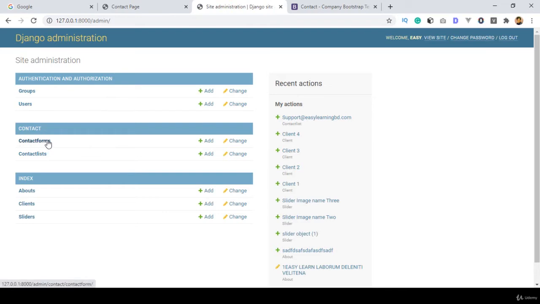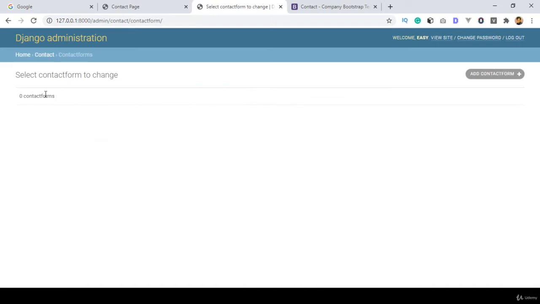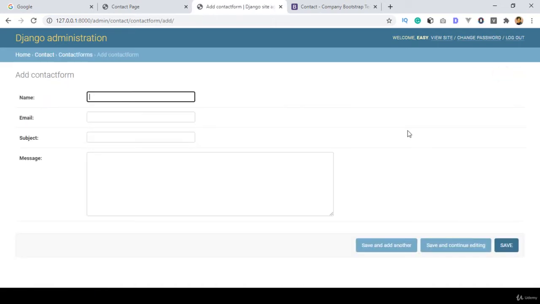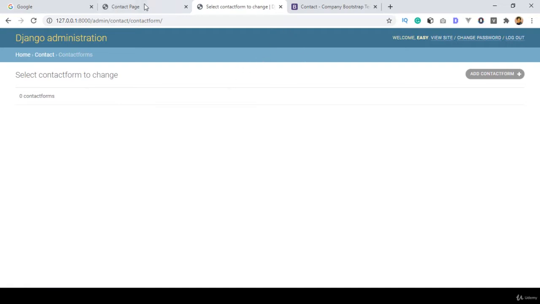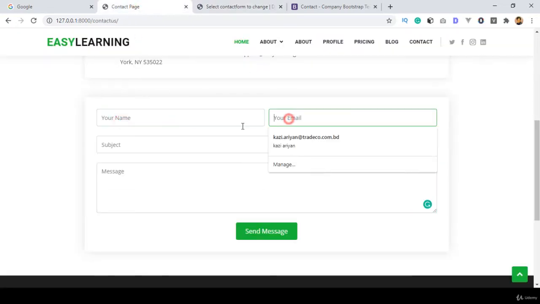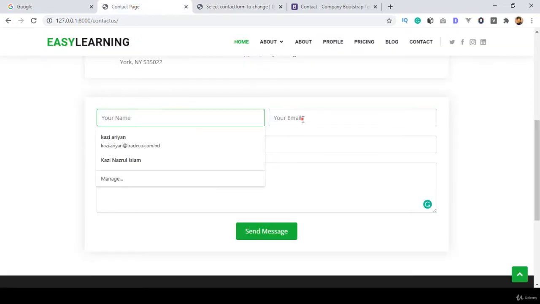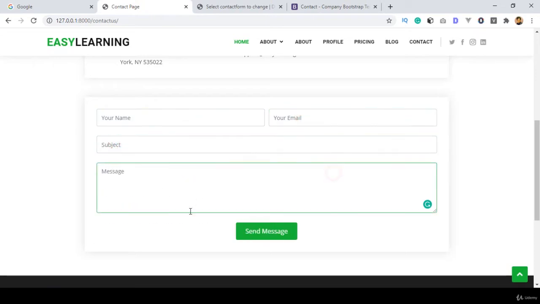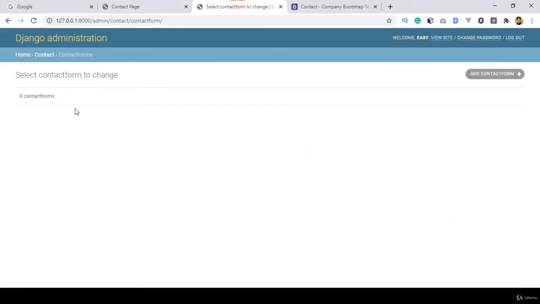One is our contact form table, another is a contact list. So I have created our contact forms, and now if you click add new, you can see there are four fields: name, email, subject, and message. Now I want that when any user fills in the name, email, subject, and message, and after that clicks send message, this data will be saved in our particular area, right?